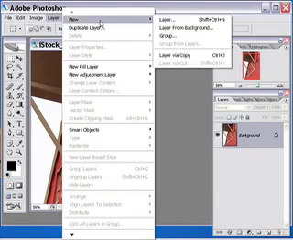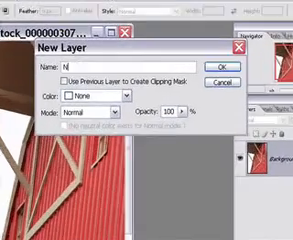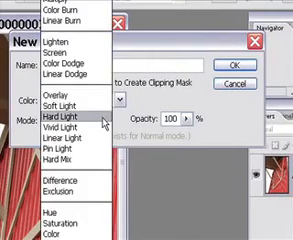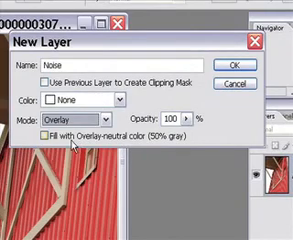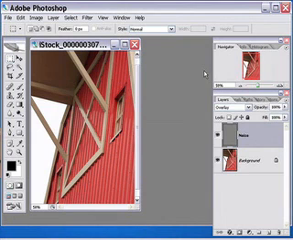And this time, instead of just using the new layer icon at the bottom, we'll just choose Layer, New Layer. And this shows me the new layer dialog. And in here, I'm just going to type in noise. Then under mode, I'm going to choose overlay. And then there's one little setting at the bottom here. It's called fill with overlay neutral color. So it's 50% gray. So I'm going to check off that setting and click OK.